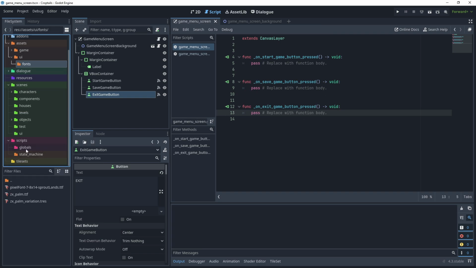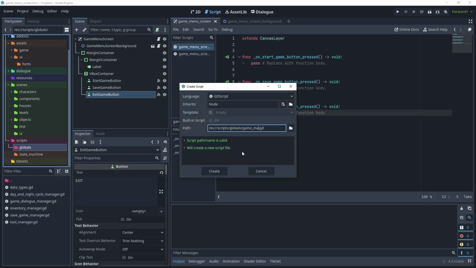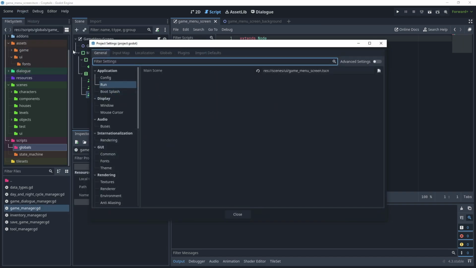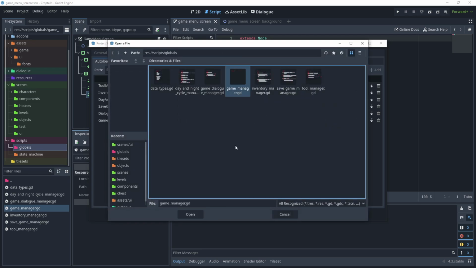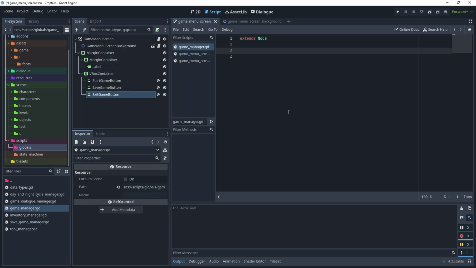Head to the scripts and globals folder and right click and create a new script and call this game manager and create that. Open the script and go to project settings, globals, and open the game manager script. Add that to the game and close. In the game manager script, create 2 functions called start game with a return type of void and exit game with a return type of void.